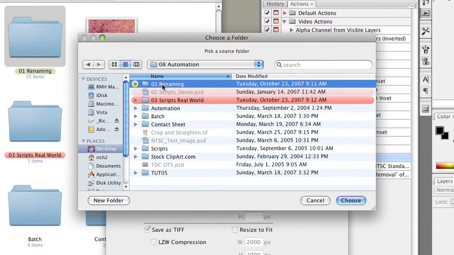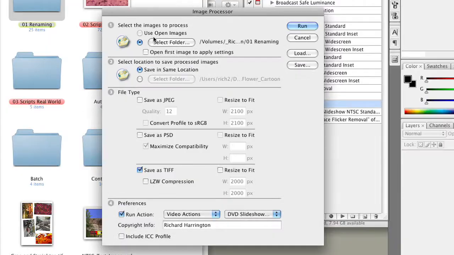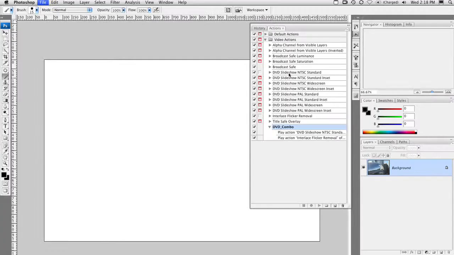There we go. I've selected that folder of images and I click Choose. And I'll say, go ahead and save it into the same location, but convert those to TIFFs. That works really well, and I'll say Run, and all those images will become TIFF files. Now, the advantage here is that you can then drag and drop those TIFFs onto the droplet.